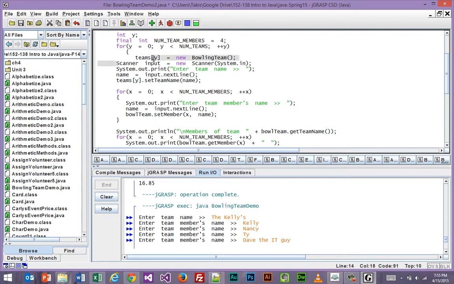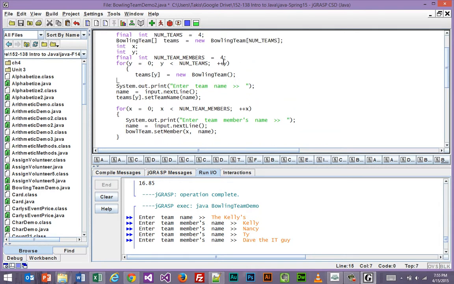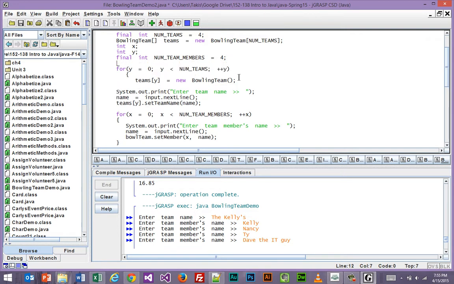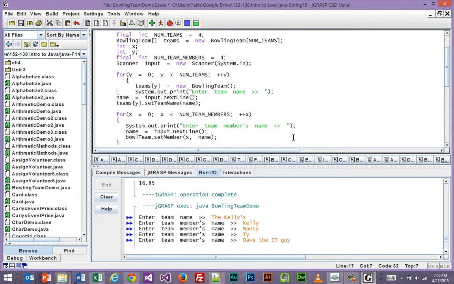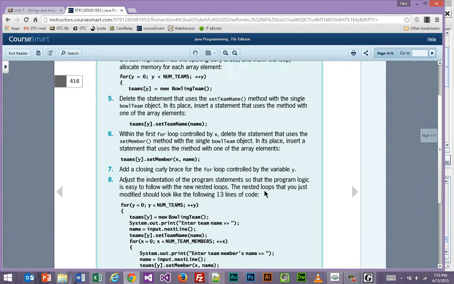And you know what I'm going to do here is I'm going to take the scanner, I'm going to cut it, and I'm going to put it up here before the for loop because it doesn't really need to be redeclared each time. I mean, once we have it set, it's set. And we're going to set up our for loop, and then inside that for loop is where we're going to do this stuff. So we're going to prompt for a name. We're going to grab the name, we're going to put it into position Y. I'm hoping this makes sense to you.